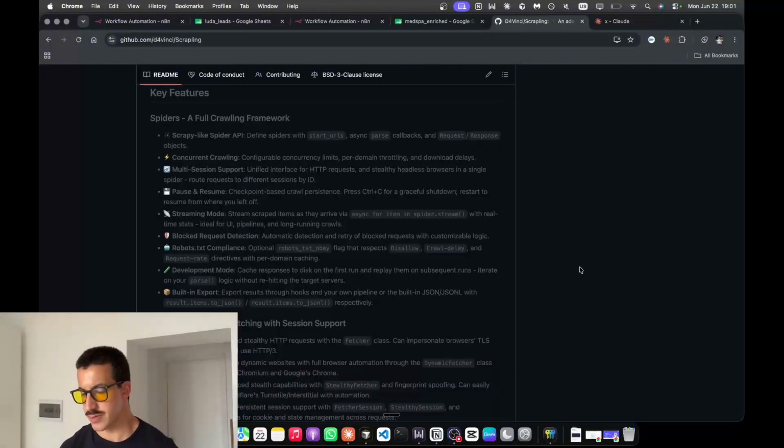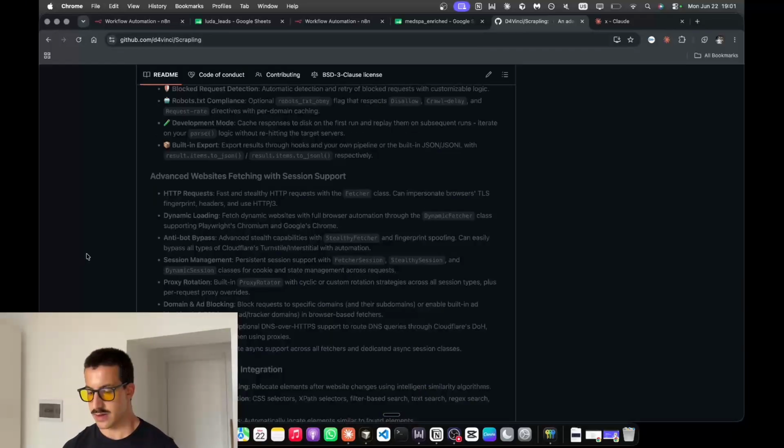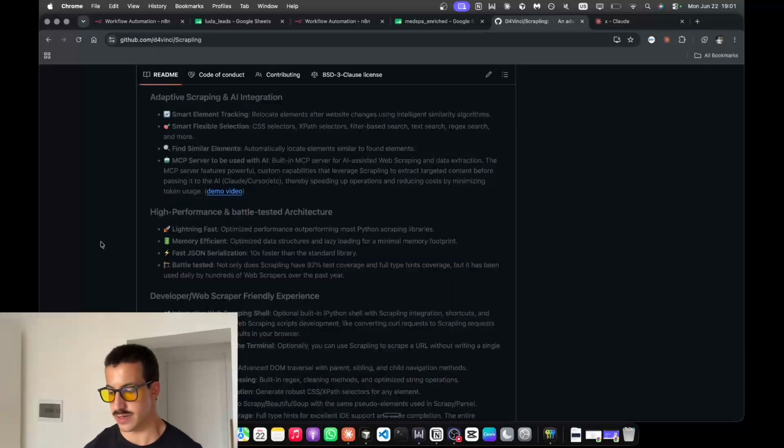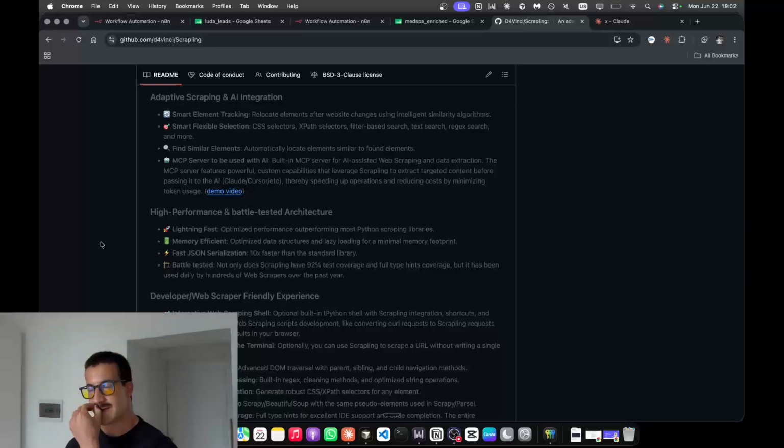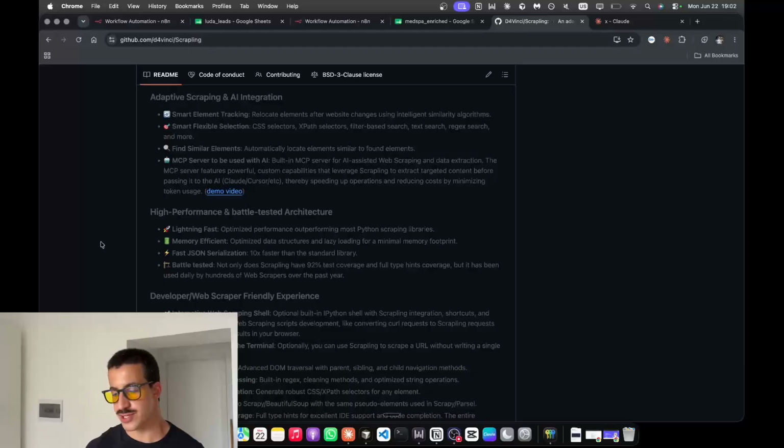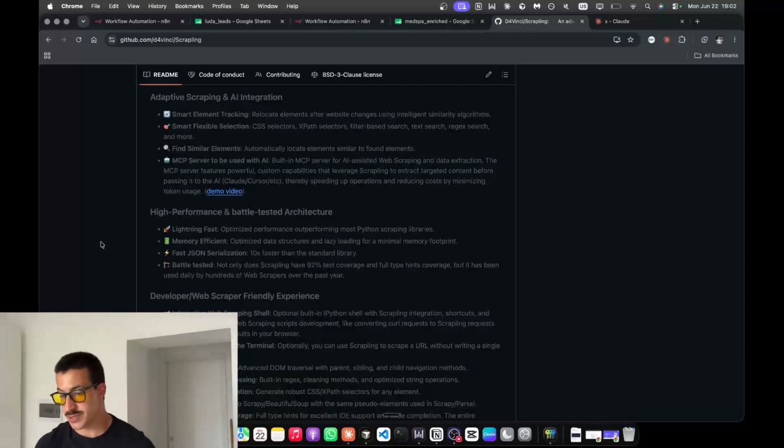As you can see here, it's got a bunch of key features. Multi-session support, like I mentioned, you can run it multiple times at once. Anti-bot bypass, it's going to find its way around any protections on a website. Smart element tracking, it's going to relocate elements after website changes. It's relatively fast. I wouldn't say it's lightning fast. I scraped about 500 leads the other day, and it took me about 90 minutes to enrich all of them, which isn't the end of the world. You just let it run and sit back and relax. Something I just realized is that I could have run, let's say, 100 leads in 5 different sessions and gotten the same results in a fraction of the time.